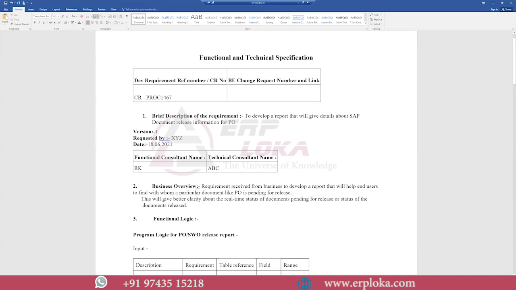So that if they pull the report and see, they can put a filter and check which POs are released, which POs are not released, and if it is not released, with which approval it is pending, so that they can follow up with them for the release of the POs. So this will give a better clarity about the real-time scenario, who is approving the POs on time and who is not approving the POs based on the deadline.